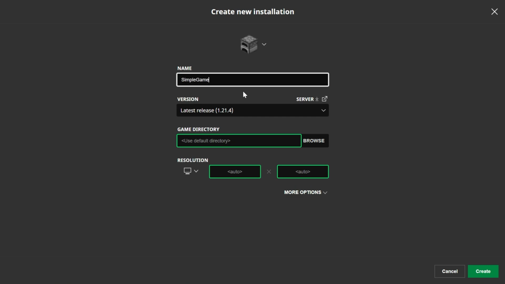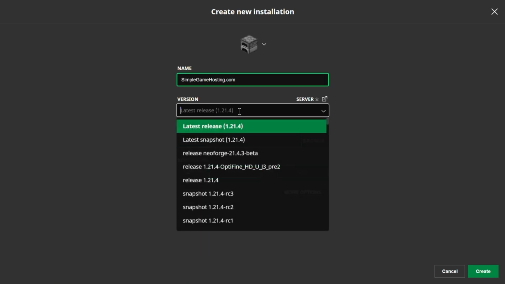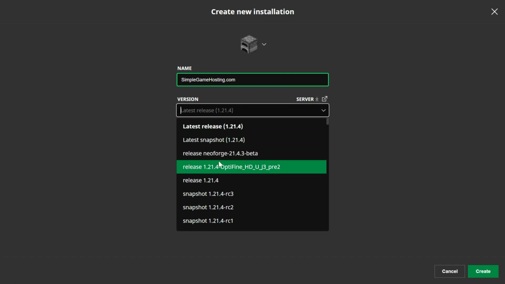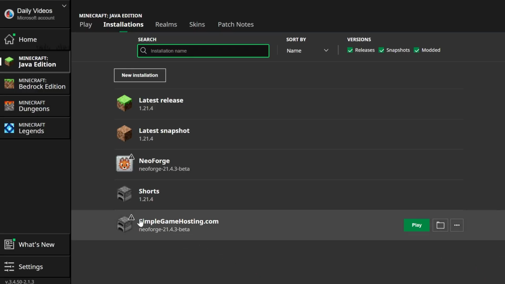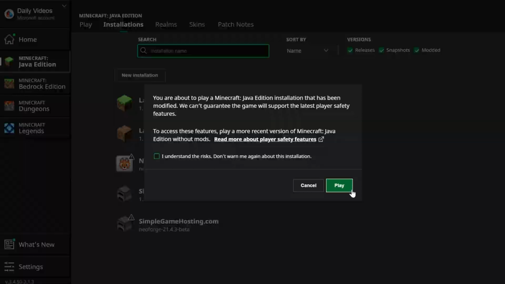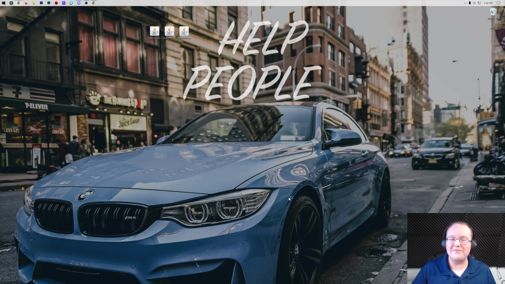I'm going to name this SimpleGameHosting.com because that's the easiest way to play Minecraft, modded or vanilla, with your friends. Click the versions drop-down box there and select Release NeoForge 21.4, which is the 1.21.4 version. And we can go ahead and select my resolution as well so you can see better once we get in-game. But now we have this SimpleGameHosting.com installation that most importantly is NeoForge 1.21.4. Hover over this, click play again, and now Minecraft's going to open, and that's the hard part.